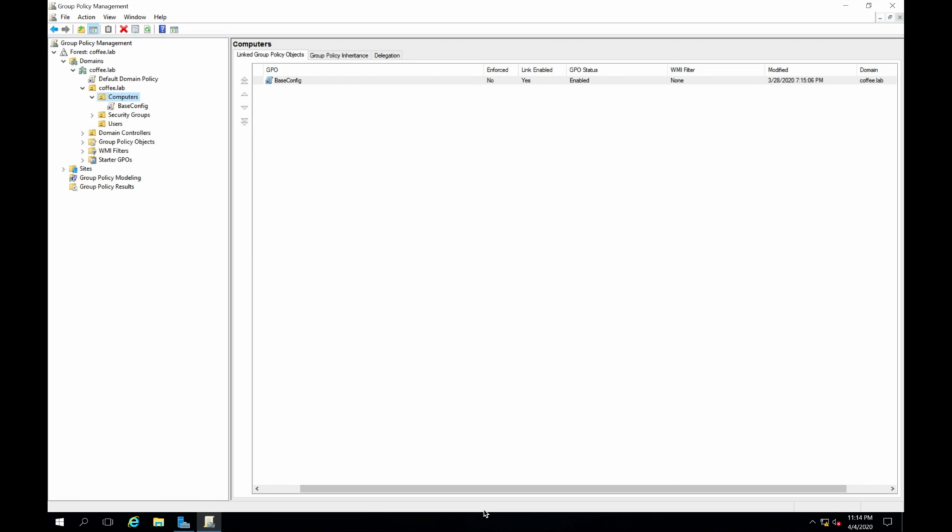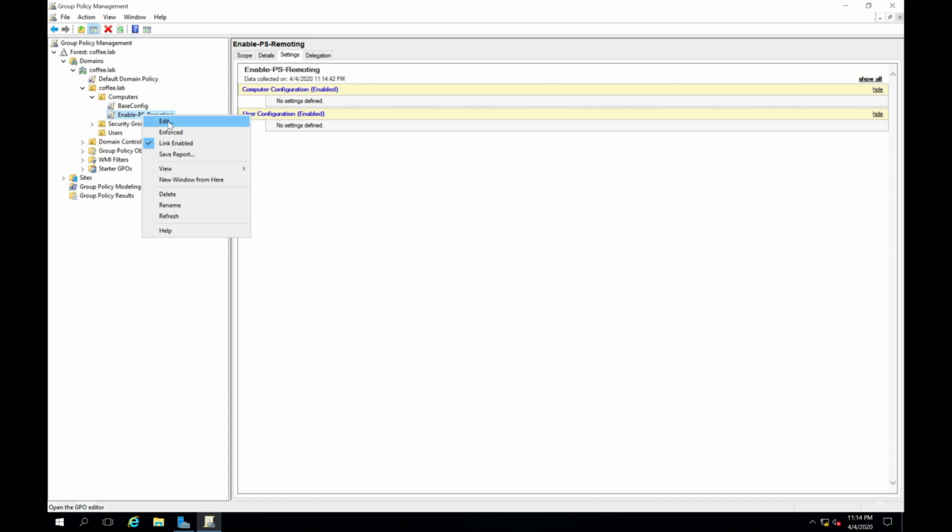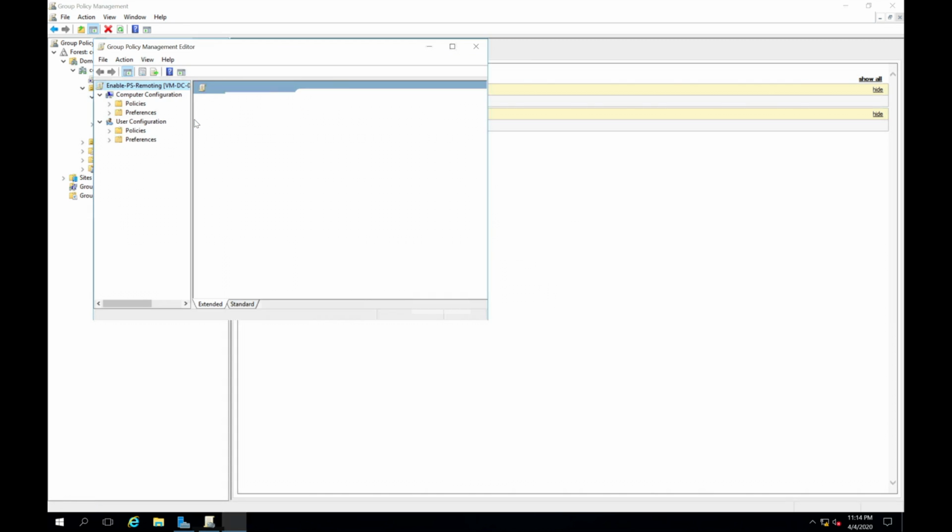All right, so the way that we're going to turn on PowerShell remoting is via group policy. So what we'll do here is I'm going to go into my OU where I have my computers at. I'm going to right click, create a GPO. I'm going to name this enable PowerShell remoting. Now you can go ahead and name that whatever you want. Okay, so now we're going to right click on our newly created GPO, go to edit.